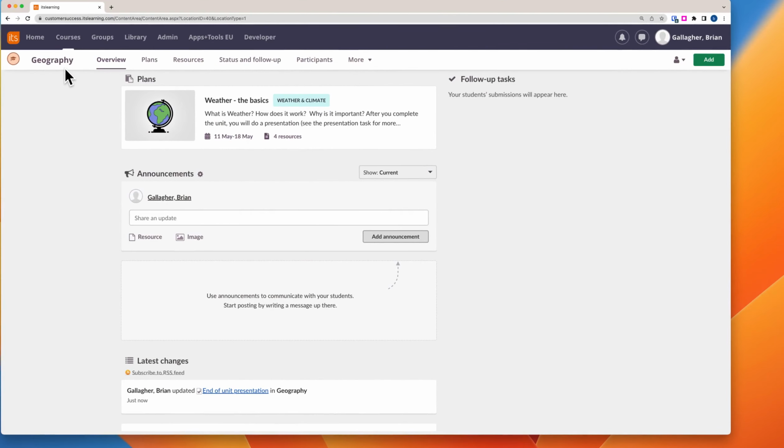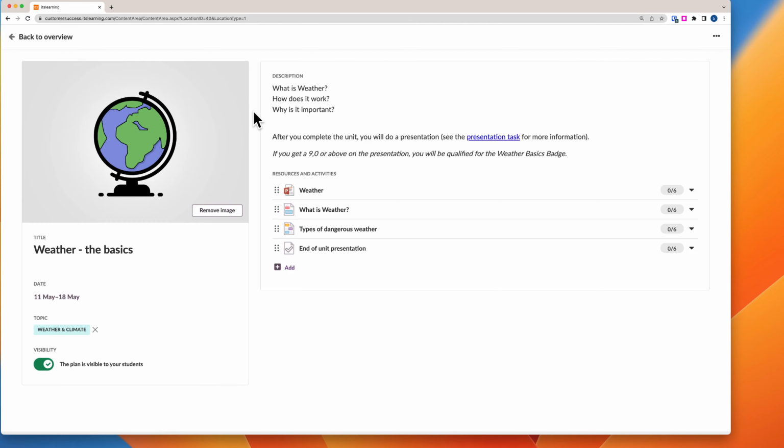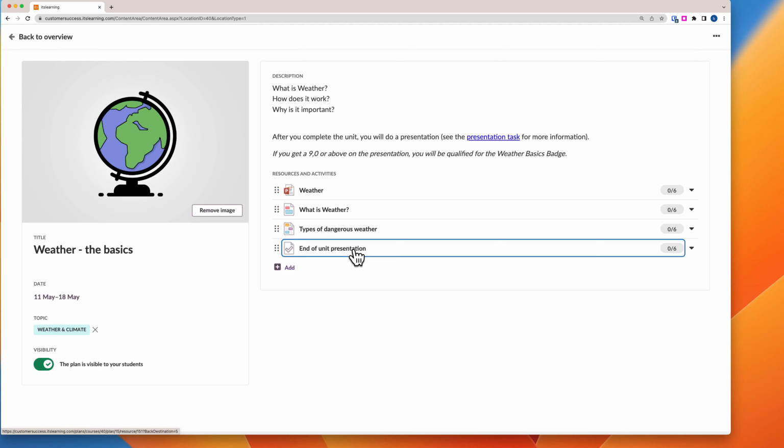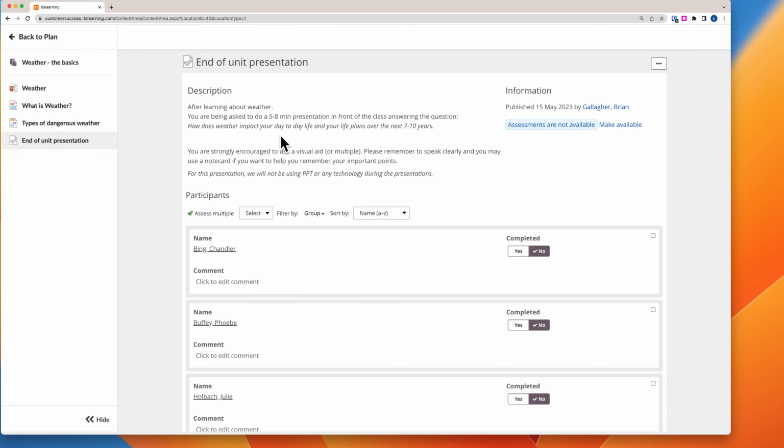Here we're in our geography course, so we've got our plan of the weather. Open that up. We've already created most of the plan here. At the end of the plan, we want our student to do an end-of-unit presentation, so an oral presentation in front of the class. We've already got a draft of that here. The student will stand up and talk about what they've learned.